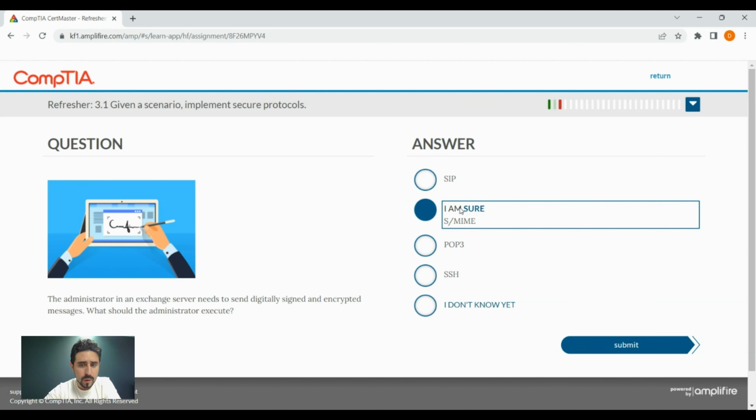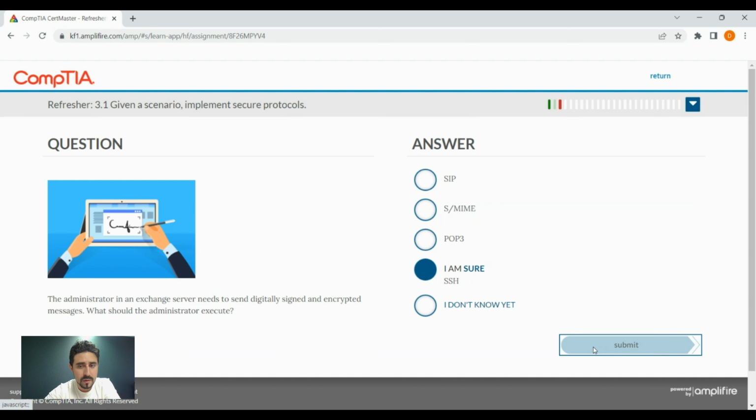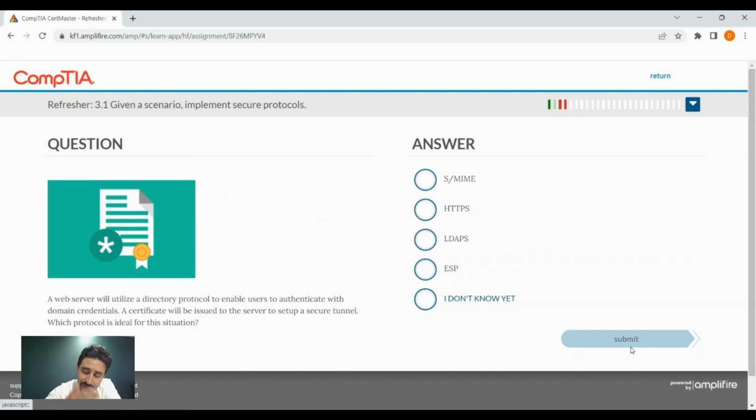S-MIME. No, wait, hold up. Needs to send digitally signed and encrypted messages. SSH. No? Honestly, it might have been the S-MIME.